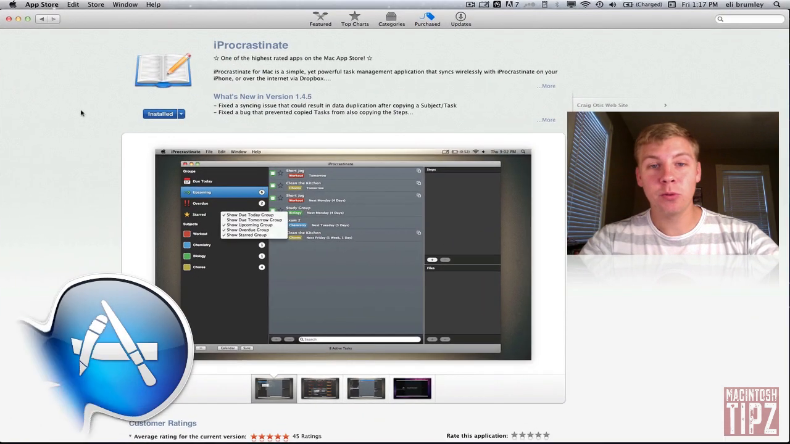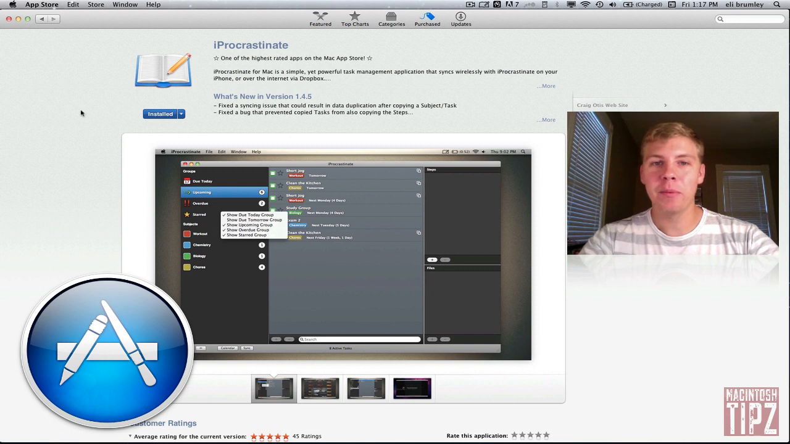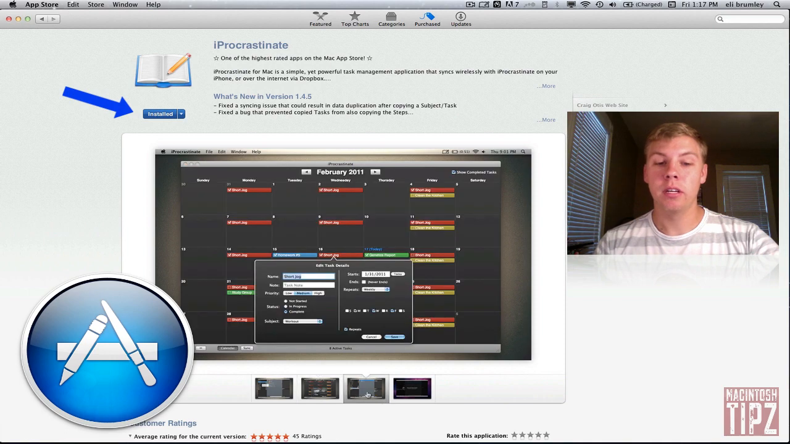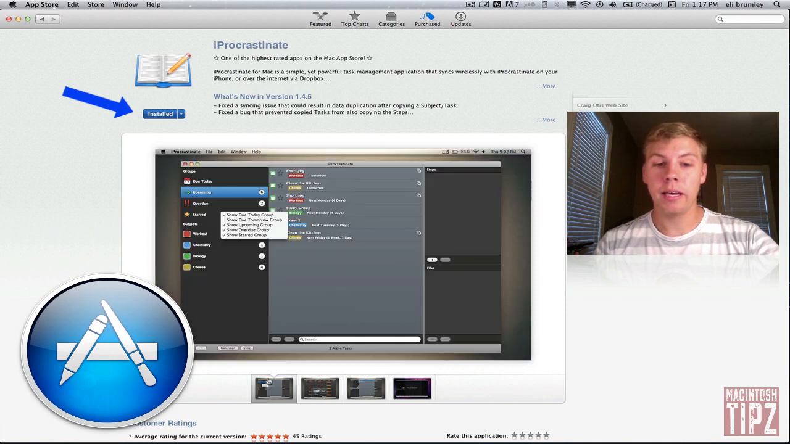iProcrastinate can be found in the App Store for free. That's the best part of this app. It's easy to use, it's simple, and it's free. All right, so here it is in the App Store. You just click on Install. As it says, mine's already installed because I'm going to demonstrate the app for you today. Here's a few screenshots of what you can look forward to in the app.